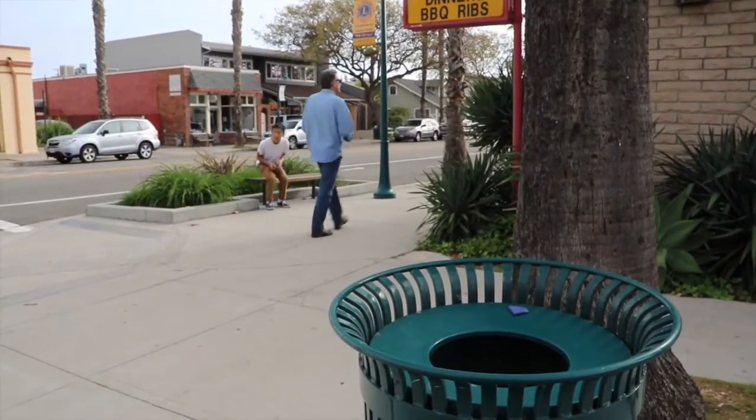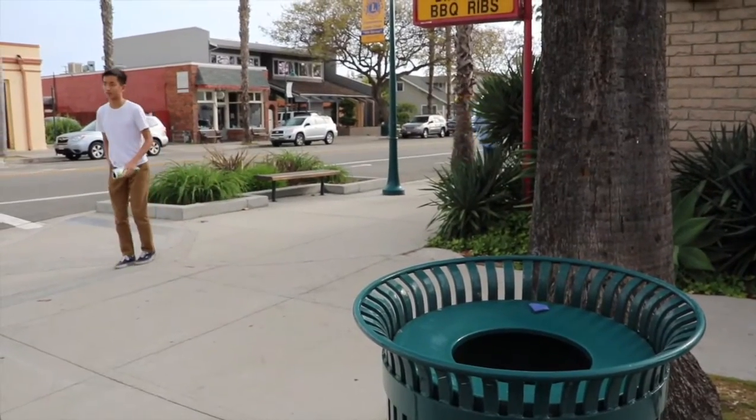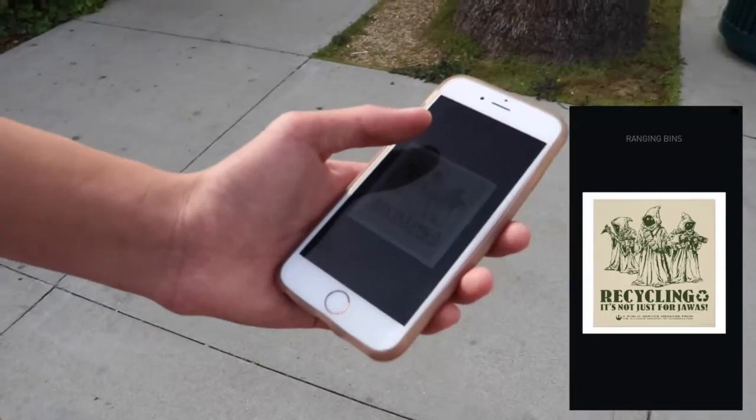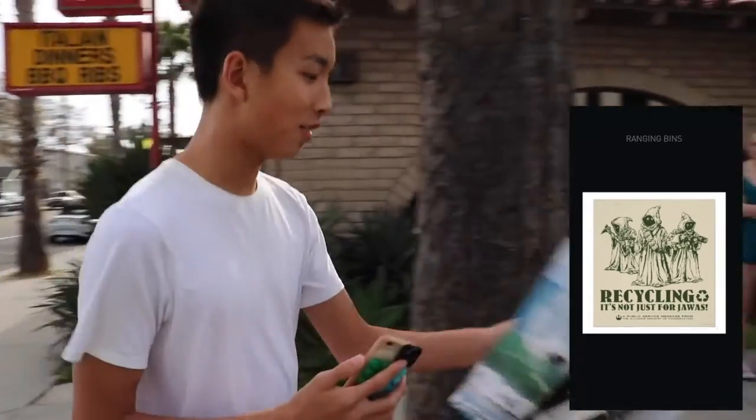Beacon X can also be used to impact others' actions. Say, a city puts iBeacons on their recycling bins. Beacon X will remind the residents to recycle their trash once they are finished.